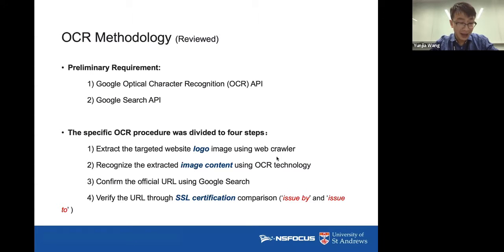Secondly, we use the Google OCR API to recognize the content of the image from the logo. And subsequently, according to the results from the OCR API, we use Google Search to get the relevant official URL. The final step of OCR is verification. We use SSL certificate information to compare the target URL to the official URL. Two elements are considered in the verification process: SSL issued by and issued to.